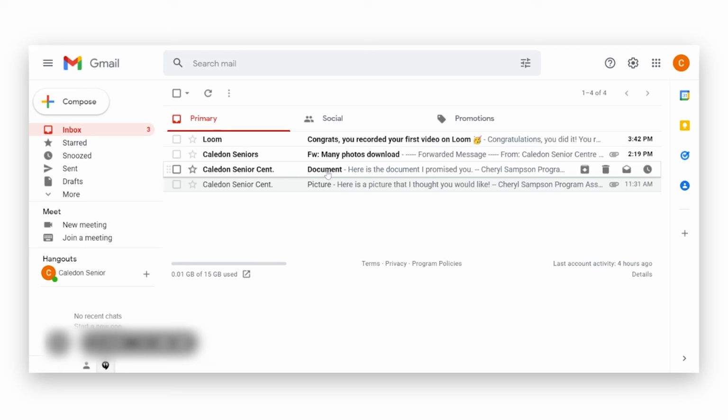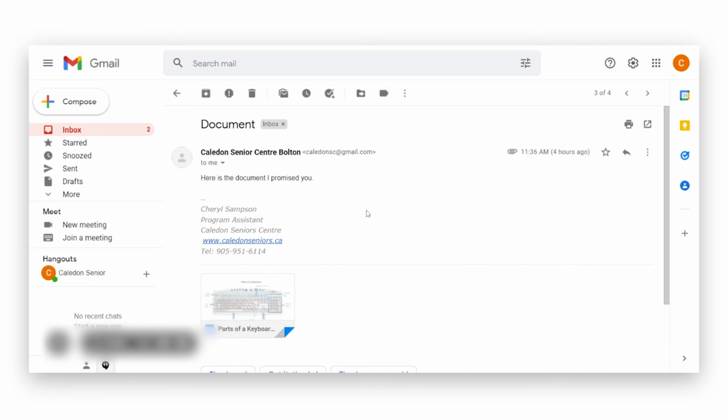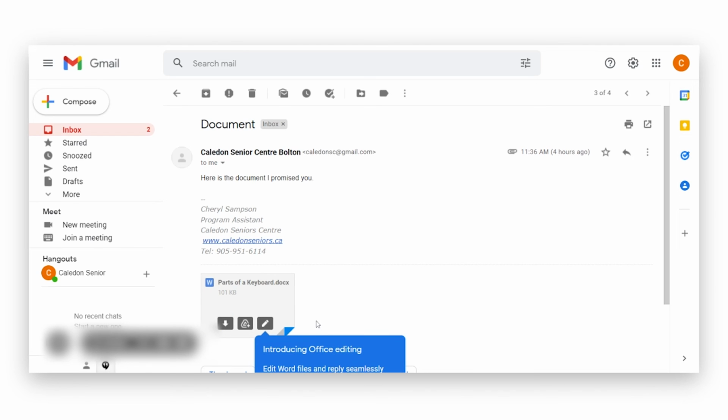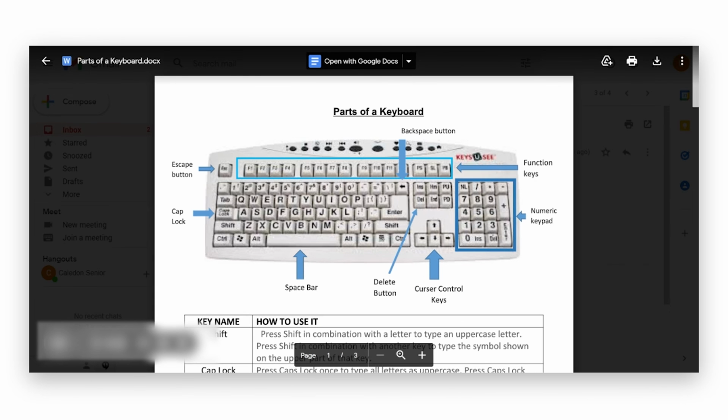Next one is a document. We're going to click on the next email, and you'll see that this is a document. And again, you'll see the little corner flipped in the bottom. We're going to click on that, and you will get a big picture of the document. So this is a document and a picture, and they are exactly the same way to open it.